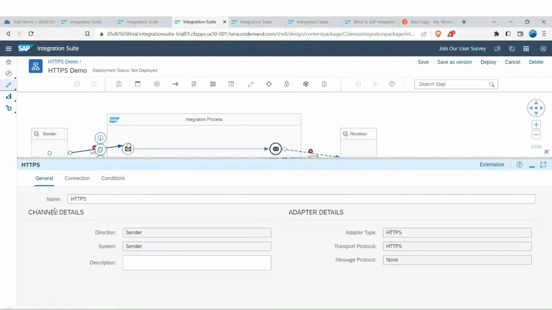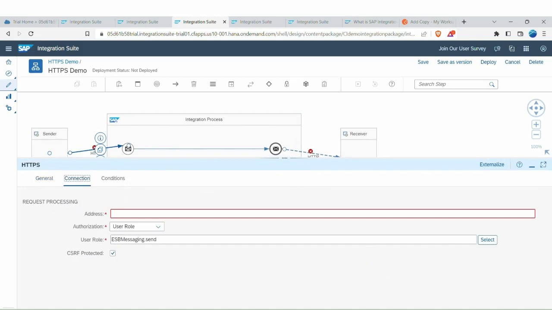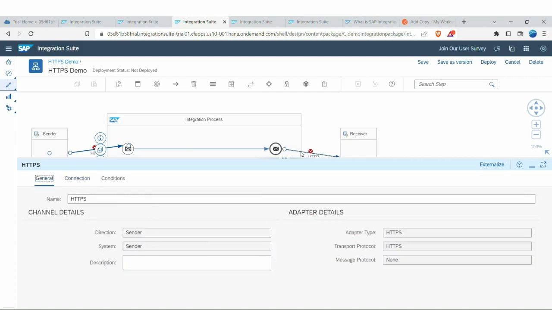Let's move on to HTTPS. It's another adapter that we use for sending and receiving. From the sender side, the address, method and authentication are mandatory. Address, authorization, basically a user role or the certificate, all those options are provided there. Similar to what we saw in IDOC, it also has a user role, and here you have client certificate, and two options are provided, general details.